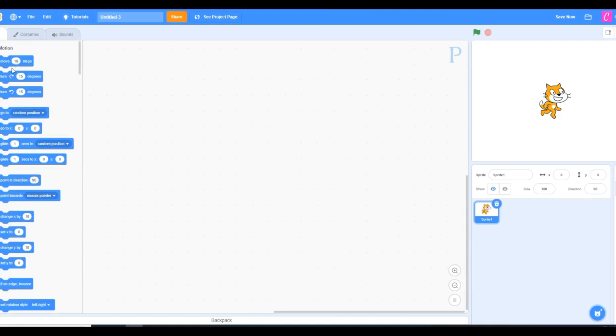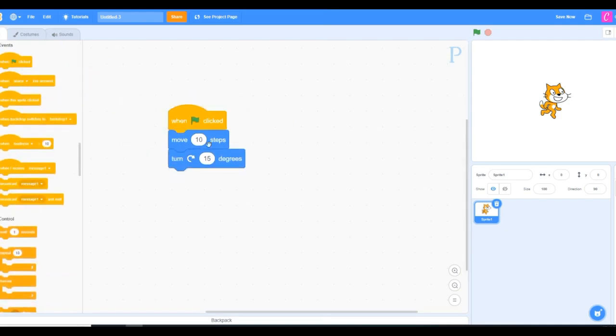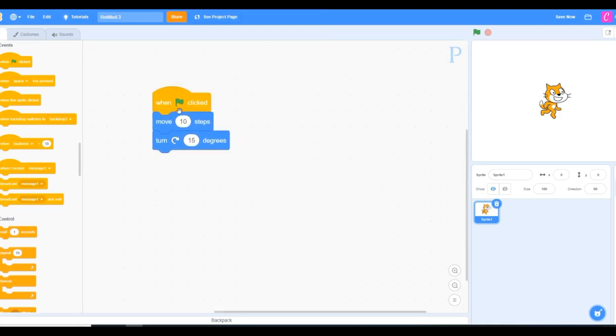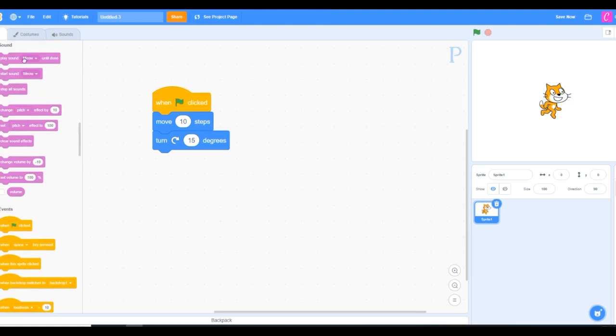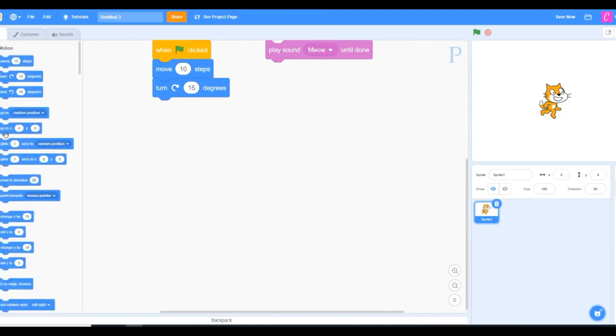So first of all, this is what you call a single block. And now when you stack different blocks together, it creates a script. For example, when the green flag clicked, move 10 steps and turn 15 degrees. This is all put together and stacked one on top of the other. This is known as a script. But for example, if we have this play sound block and it's just lying on its own, then this is a single block. This is a single block and this is a script. Keep in mind. So yeah, since that is done, let me now show you how to create a loop.